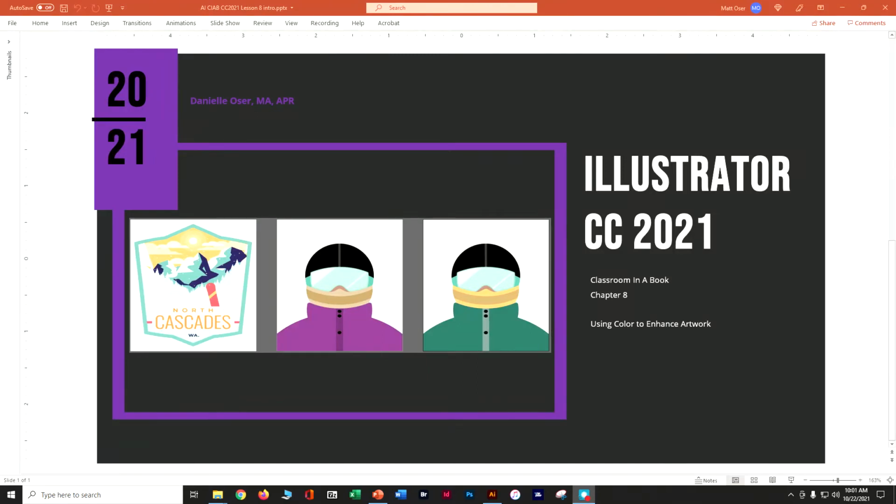Hi, welcome to Adobe Illustrator CC 2021, Classroom in a Book, Chapter 8, all about using color to enhance artwork. In this one, we're going to learn about color modes. We're going to learn how to create, edit, apply colors, name and save them, work with the color guides. There's quite a few different things we can do with color here in Illustrator, so let's go ahead and get started. Let's go in Illustrator.